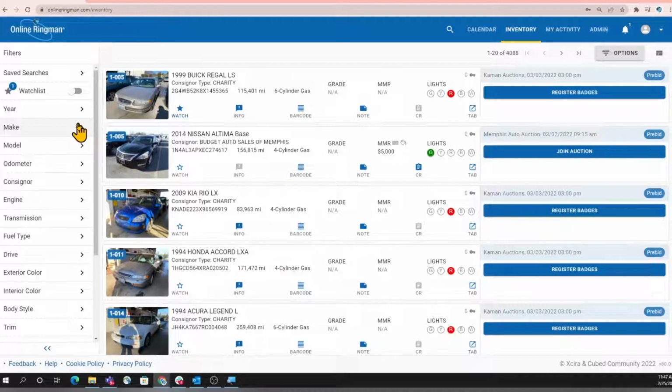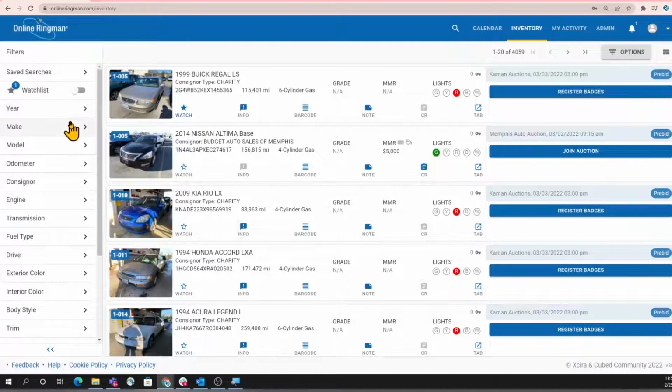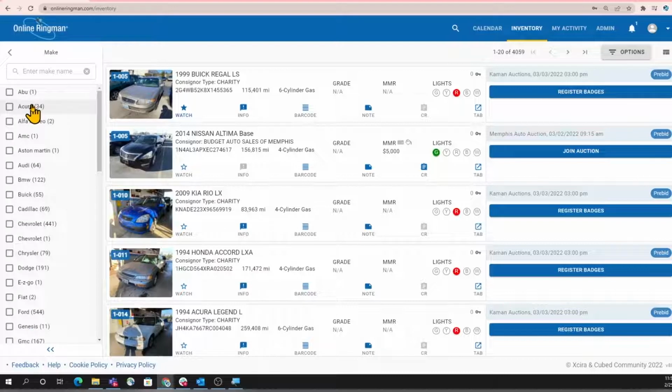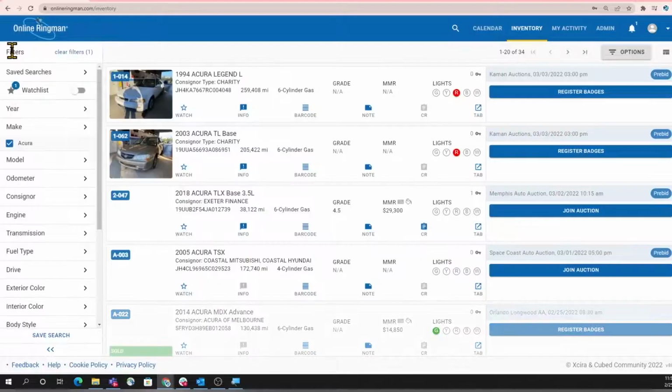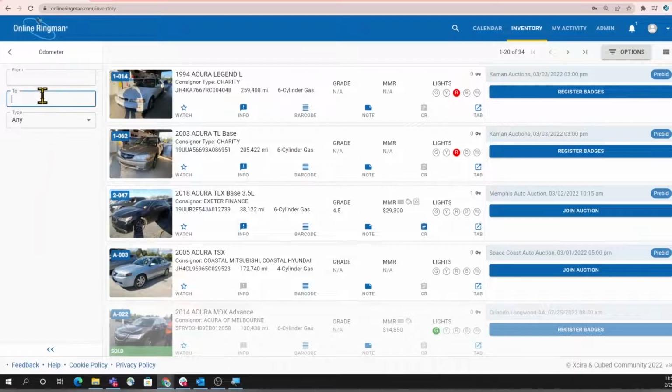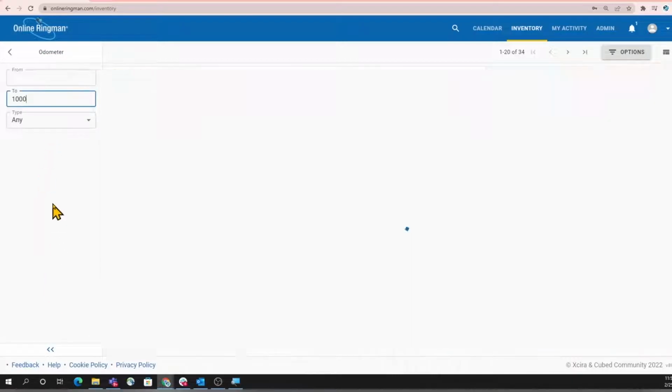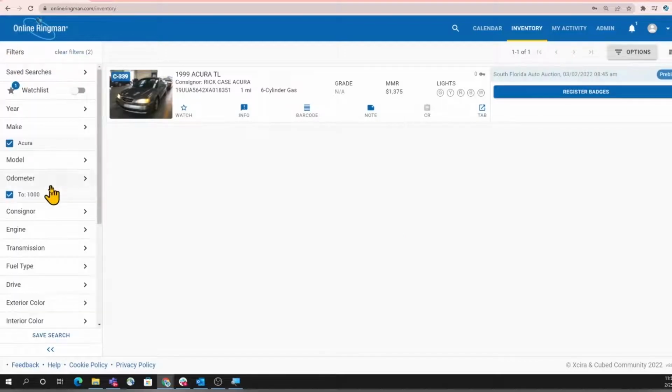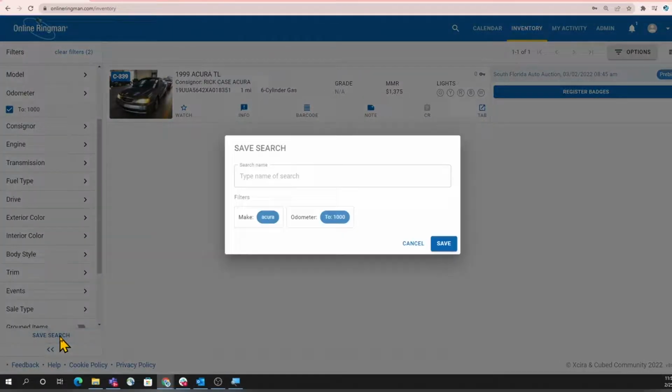To create a saved search, first select the filters from the search filter panel. Locate and click on Save Search at the bottom of the panel. You will be prompted to name that saved search. Be sure to click on the Save button at the bottom corner of the pop-up window.